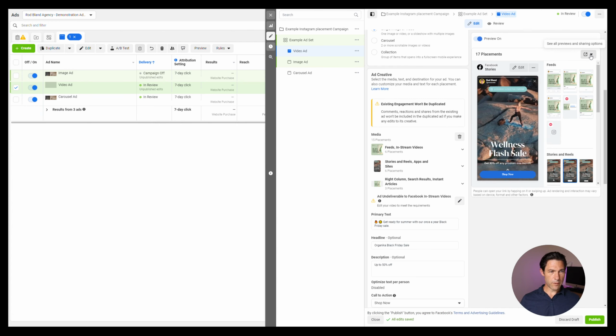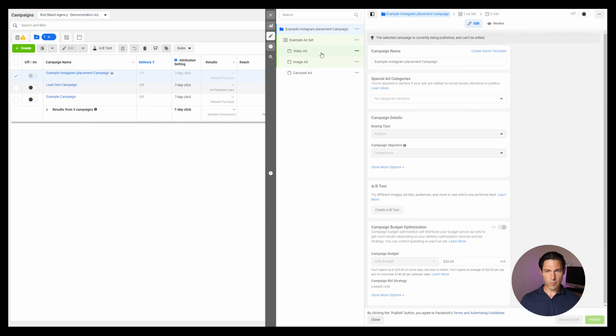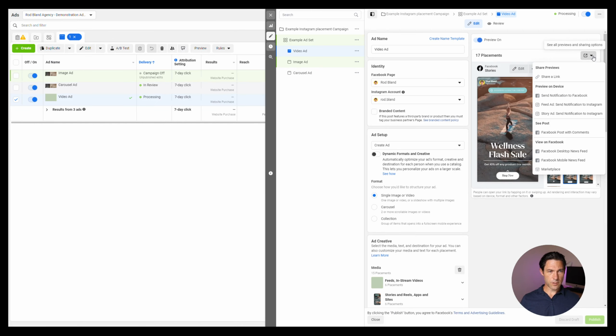Now, if you want to have a bit more of a look of a preview, you first of all have to publish what you've done. I suggest that you make sure your campaign is paused so you're not publishing anything unexpectedly. Once you've published it, you'll then have access to some other sharing options. So you can see the post as a Facebook post with comments, and you can also share a link, or you can send a notification to Instagram.